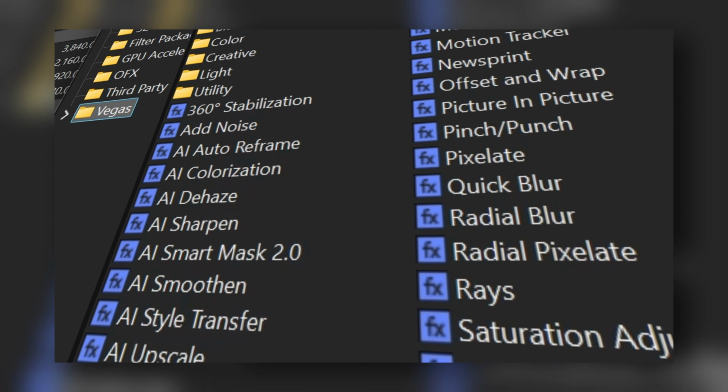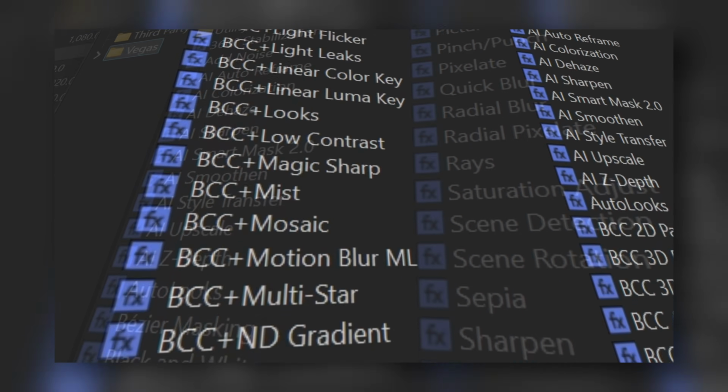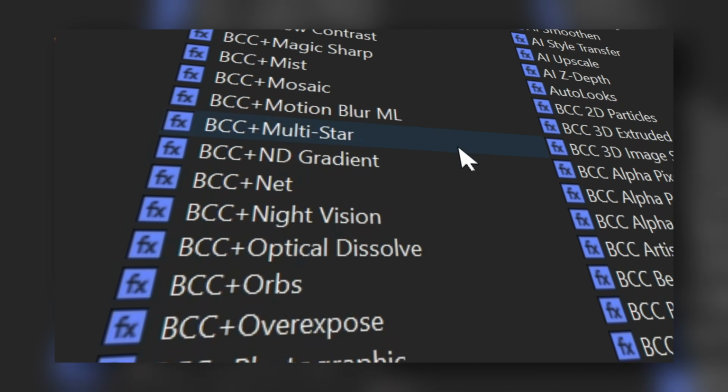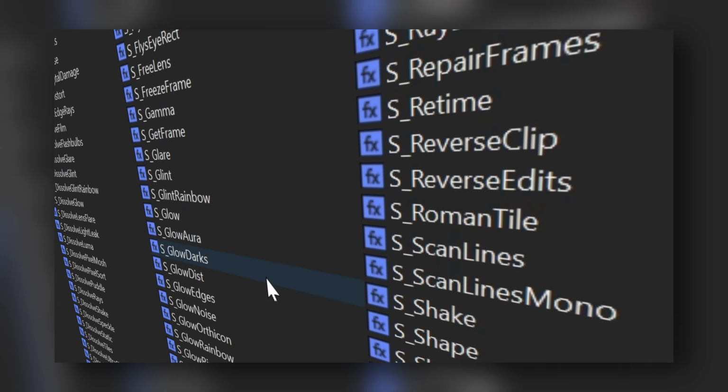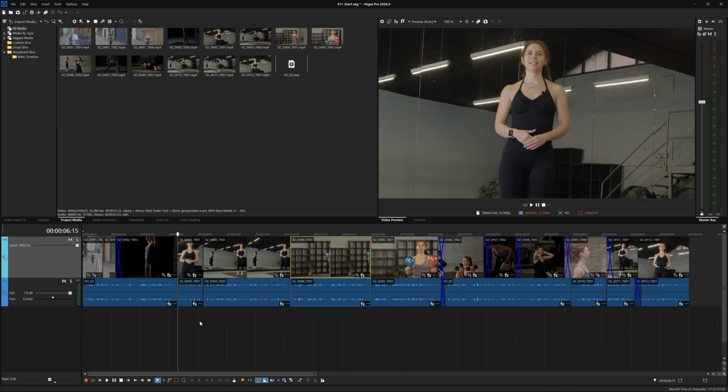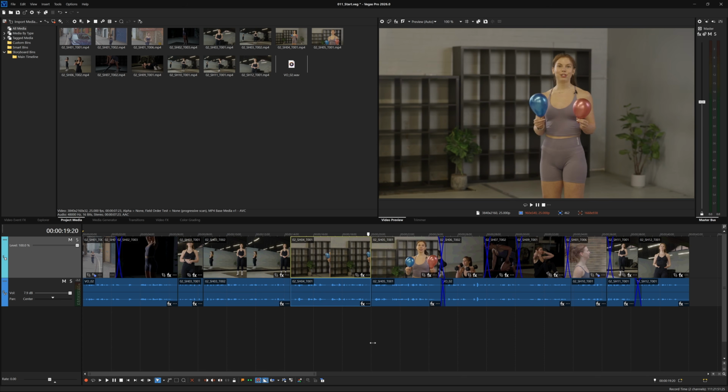There is a whole range of effects that come with Vegas Pro, and there are plenty more you can add via OFX plugins such as the Boris FX Continuum and Sapphire collections. Starting from the beginning, we have a couple of events edited in the timeline, and let's add some effects. There are several ways to add effects, but to keep things simple, we'll cover the two easiest methods.